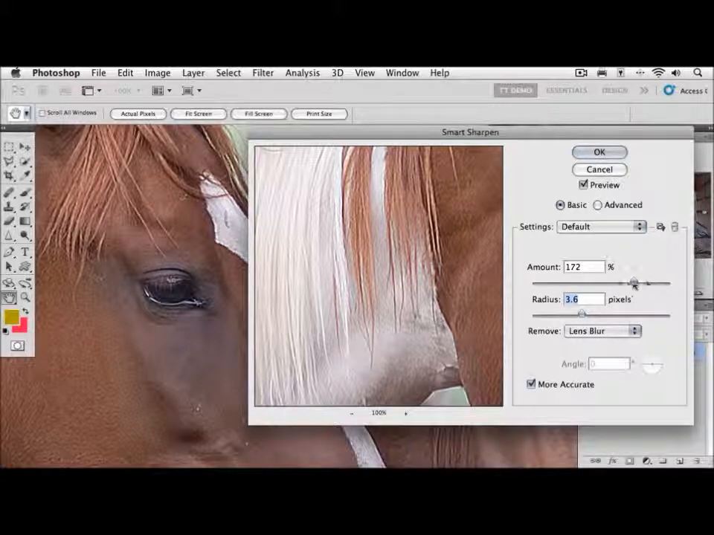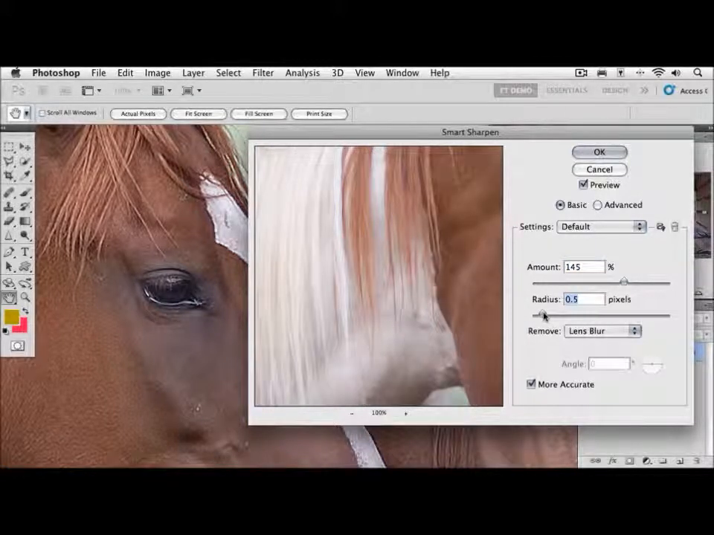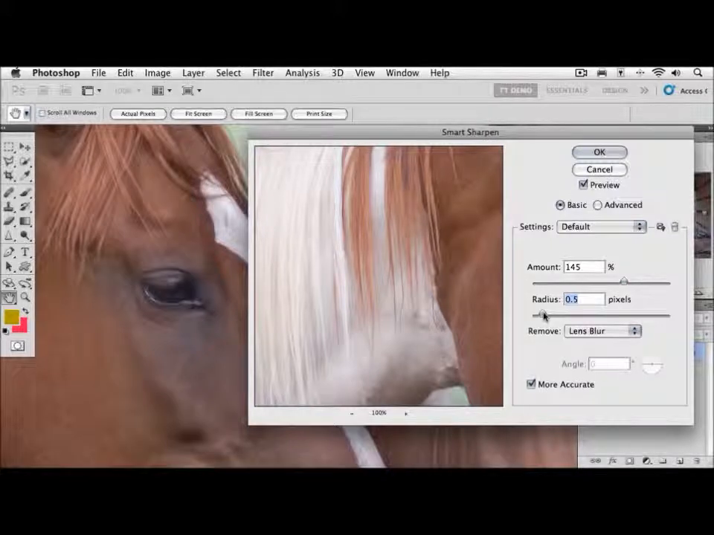Let's go and set this to a more realistic result. I'm going to come down some here on the amount, and I'm going to come down significantly on the radius. Now let's take a look at our before and after with just the hair on this mane. Here's our before, and there's our after. Not too bad. And let's take a look at the before and after in the eye by turning this preview on and off. I could use the keyboard shortcut here of the letter P to toggle this off and on.